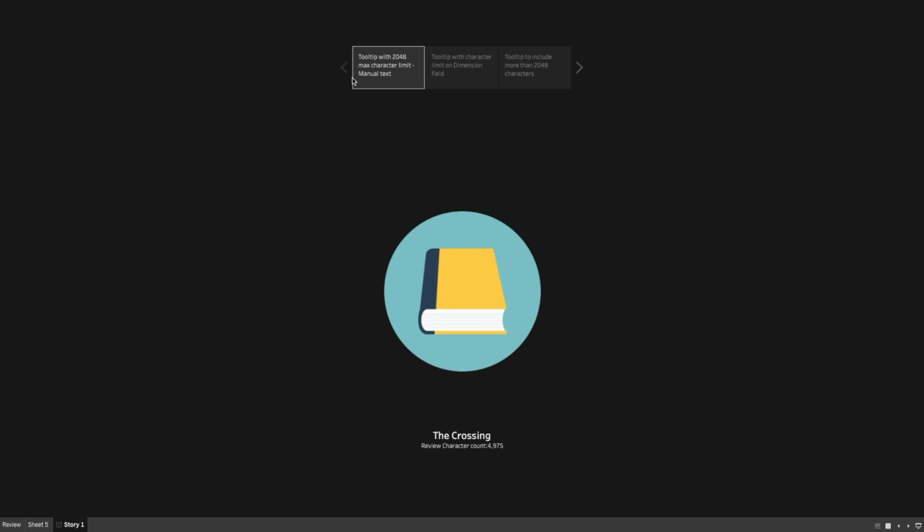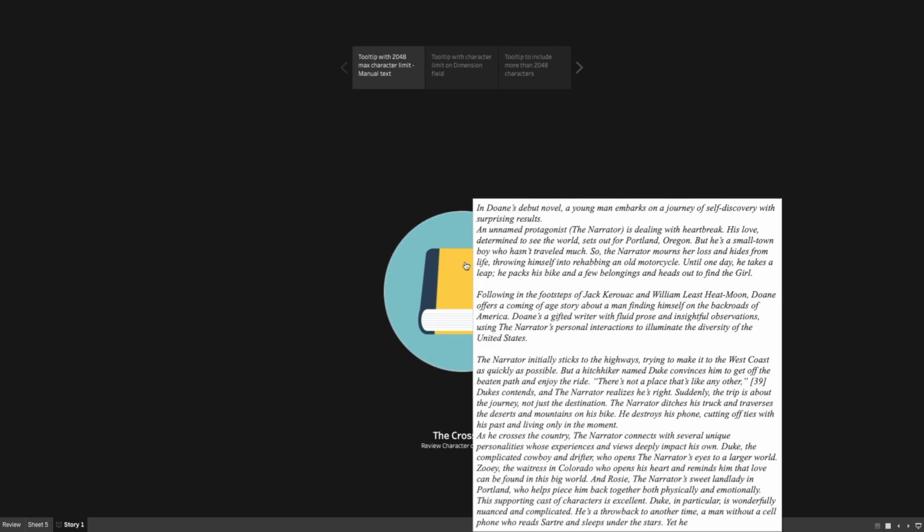As you can see in this particular dashboard, I'm showing the review for the book The Crossing, where the review character count is 4975, which is over the character limit. The character limit for static tooltips in Tableau is 2048. If I hover over this book, you will see the tooltip window appears, and at the bottom of the tooltip, the text is missing a little bit.